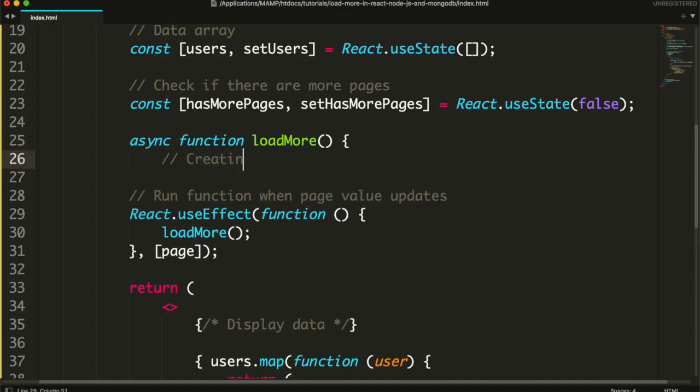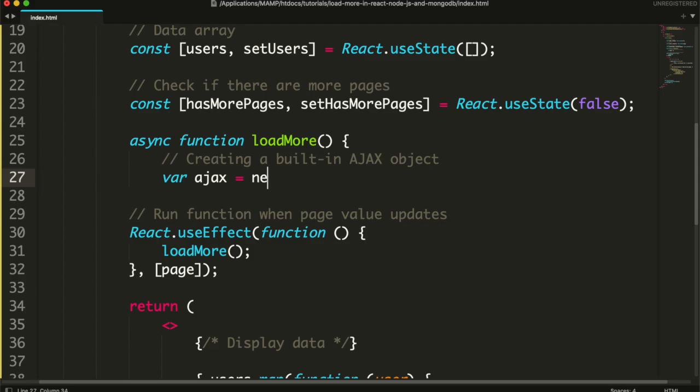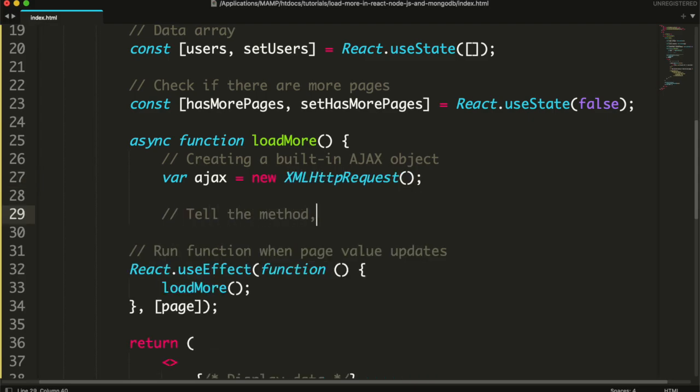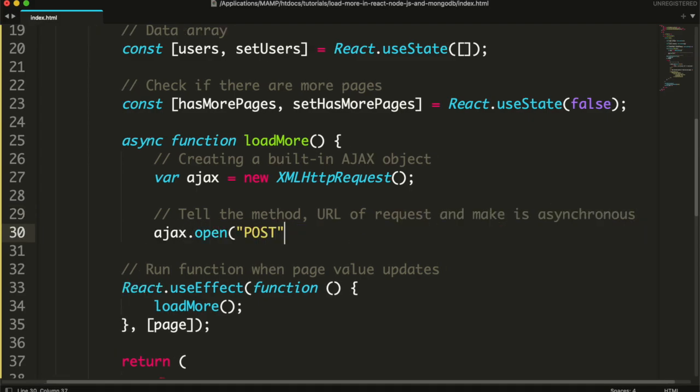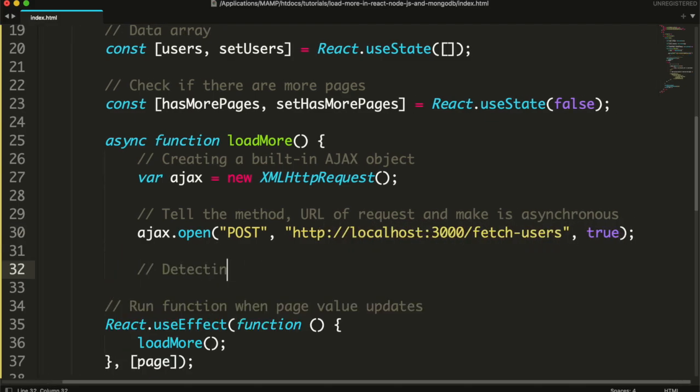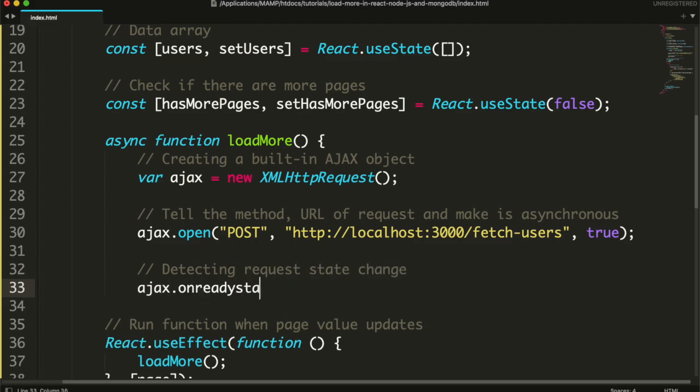We need to call an HTTP request in this function. So we will create an XML HTTP request object. Open the connection with post method. Set the URL. We will create this API in a moment and set the request as asynchronous. Then we will detect when the response from API is received.